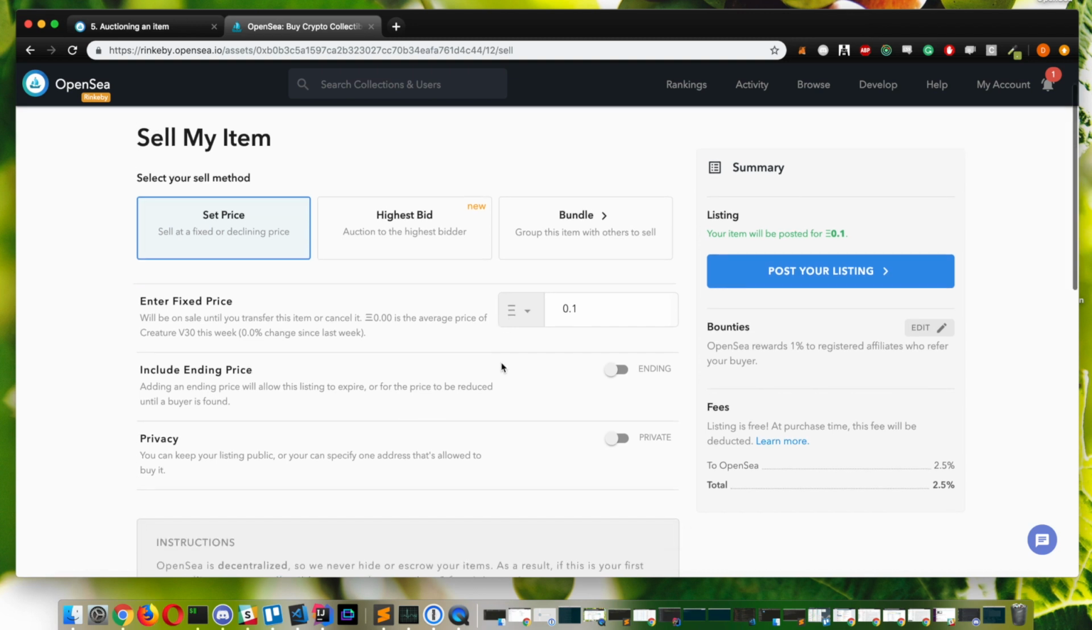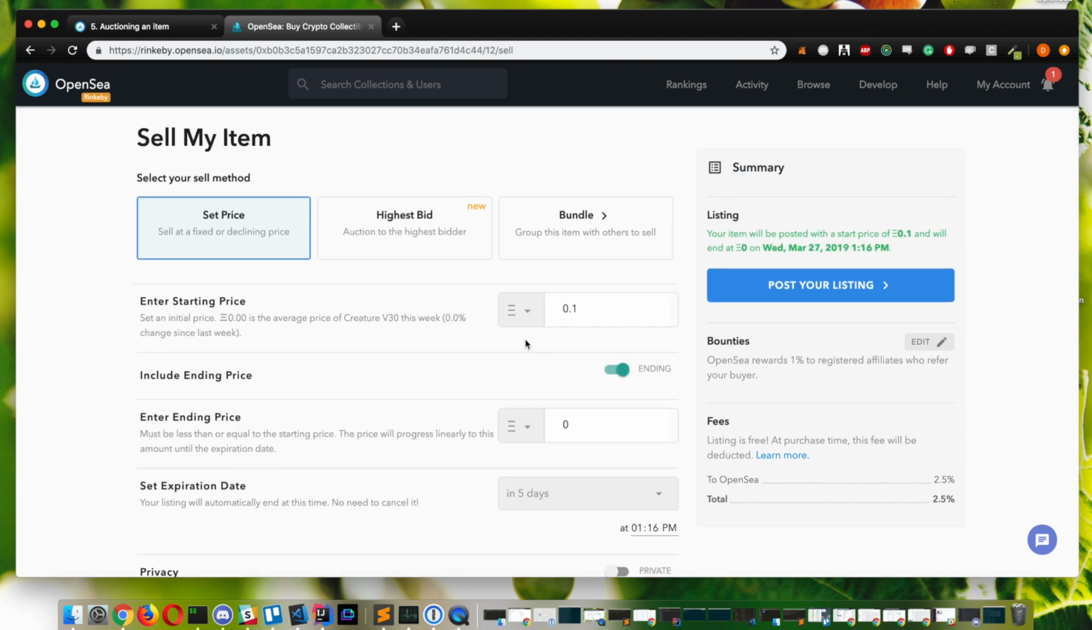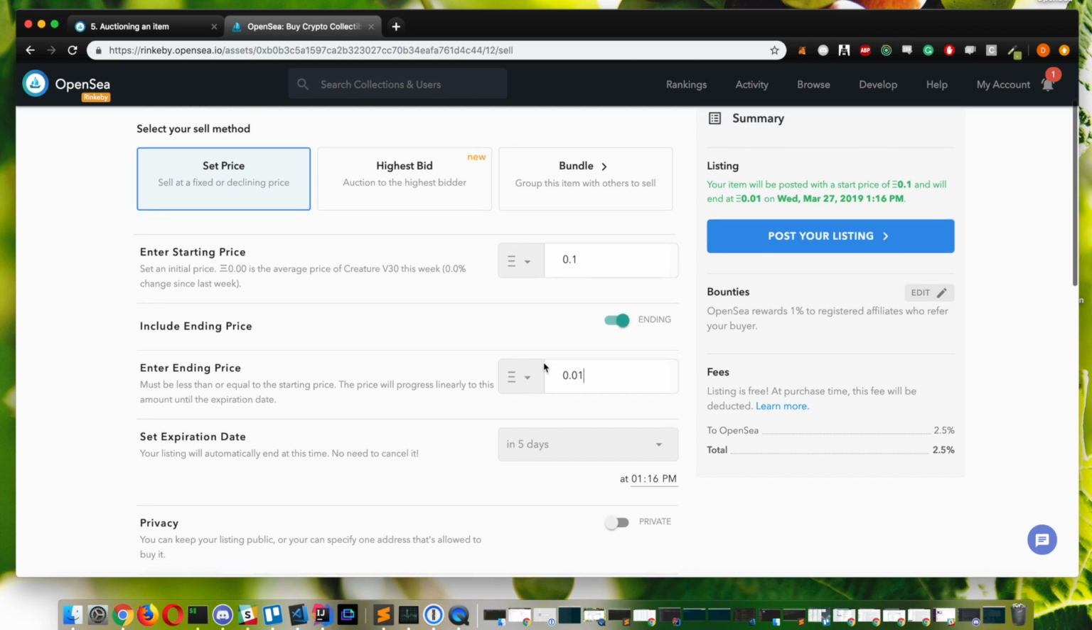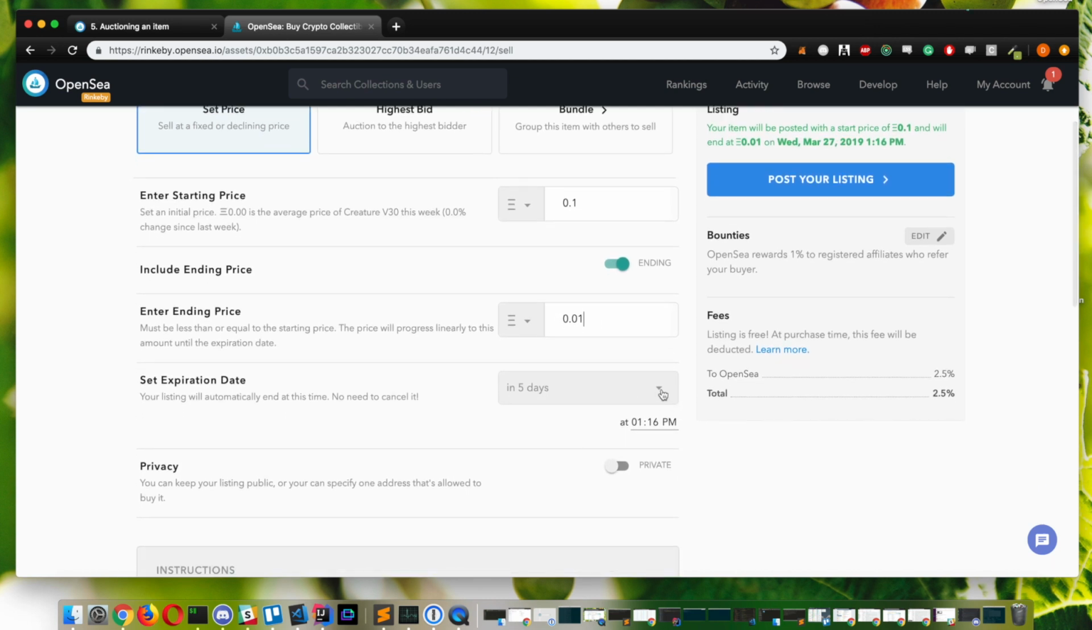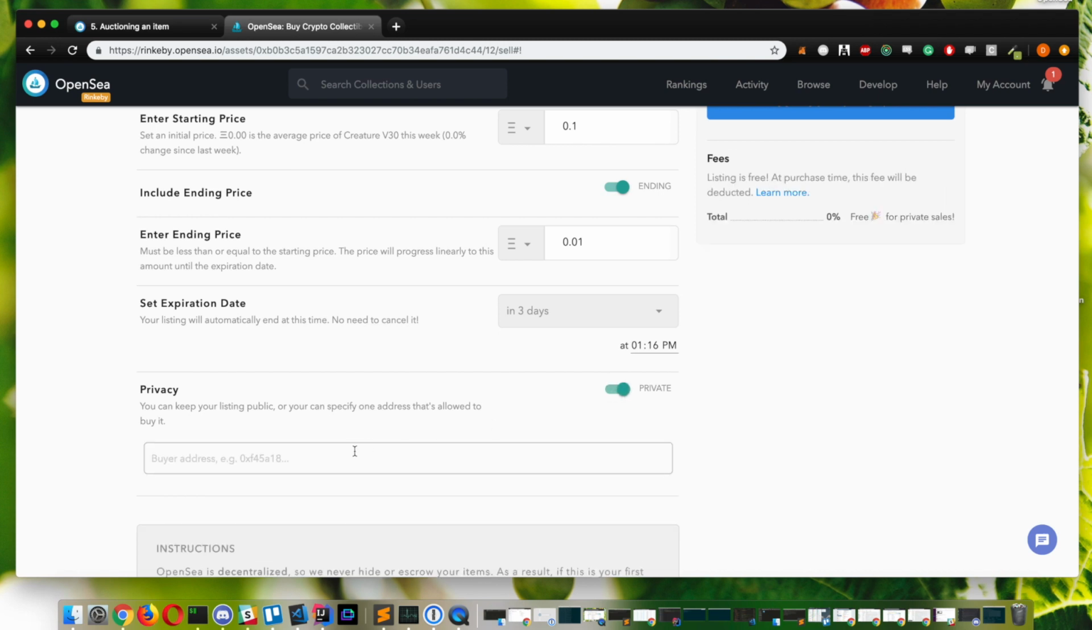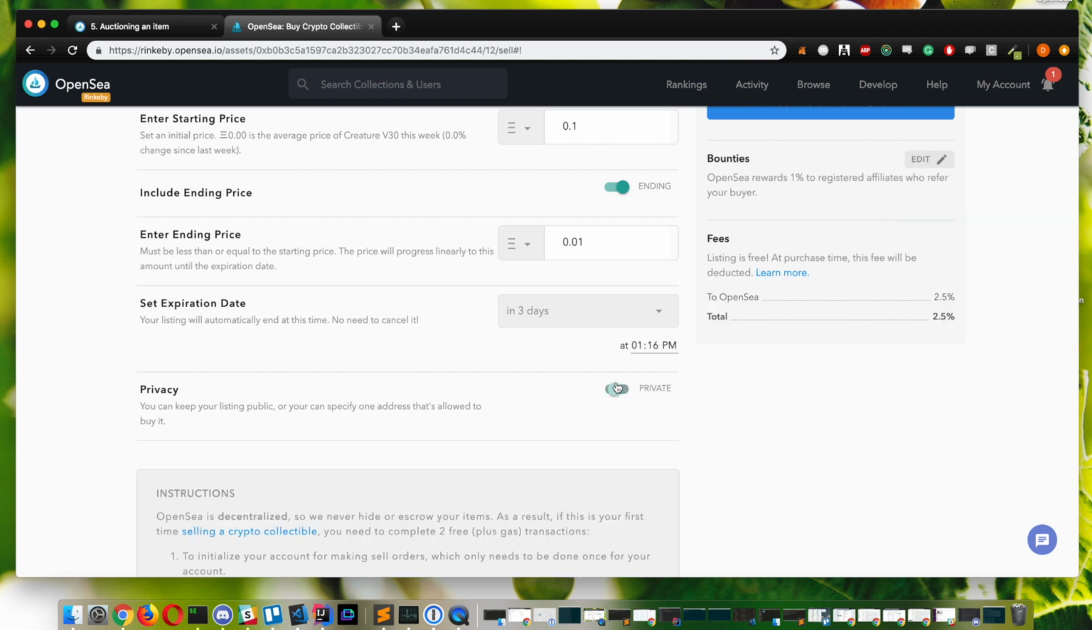To make a declining price auction, click the Include Ending Price toggle, enter an ending price, then pick a time frame. By the way, you can make a listing that's only available to one buyer by clicking the Privacy toggle and entering the buyer's address. But we're just making a general offering to the public, so let's toggle it back and post the listing.